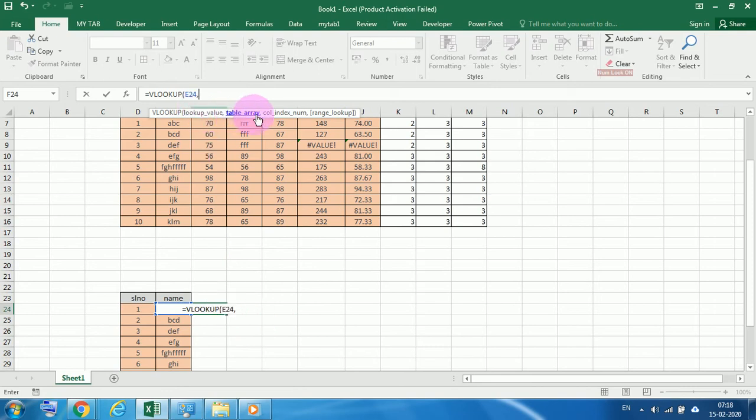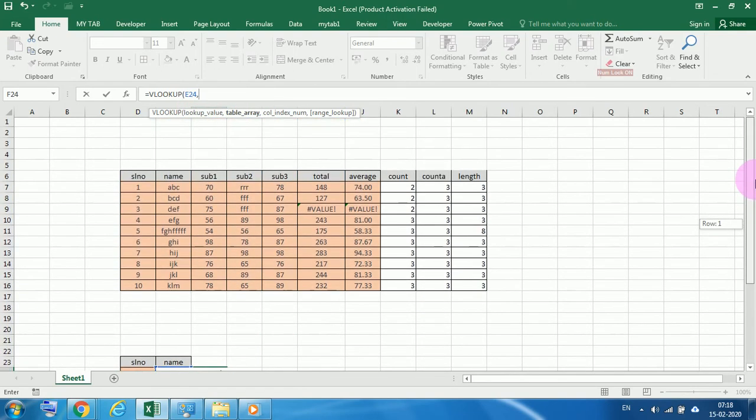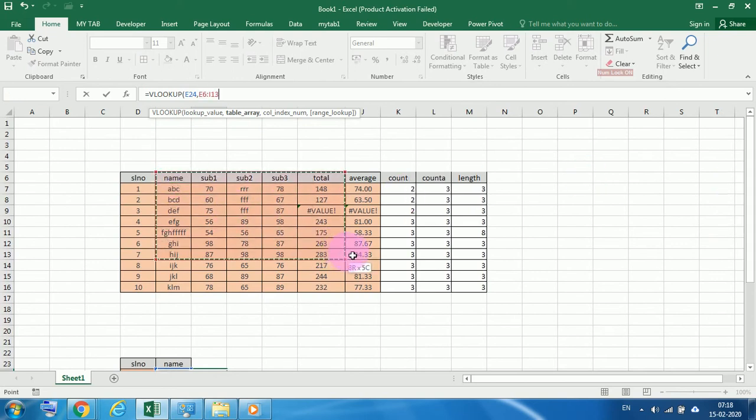So here the table array. What does the table array mean? You are giving the total table array. The table array is nothing but the rows and columns set, like 11 rows 6 columns. So you need to use the column index also. The column index is 6 here: from here 1 2 3 4 5 6. So these are the 6 values. You can give that after the comma, 6 comma. Then you can give 0 for an exact match. You can give 0 and enter.